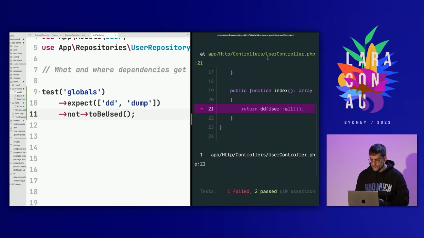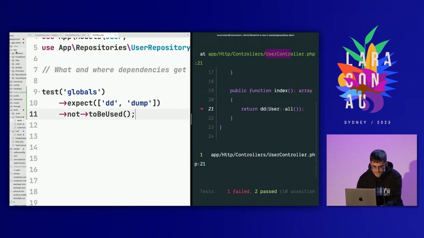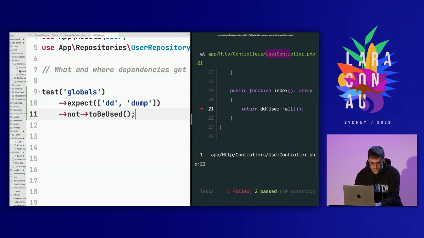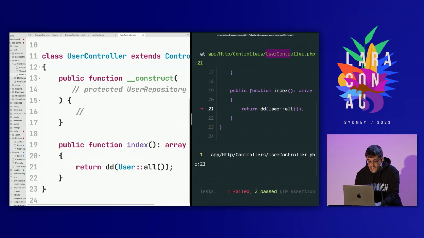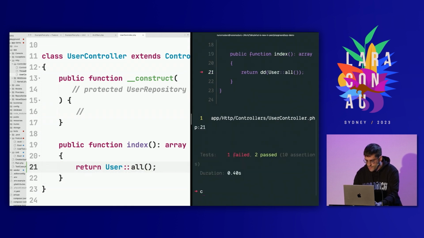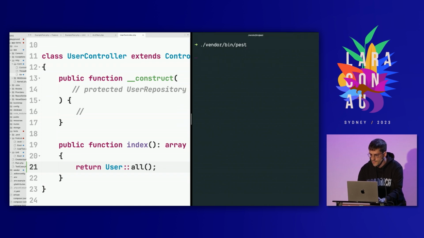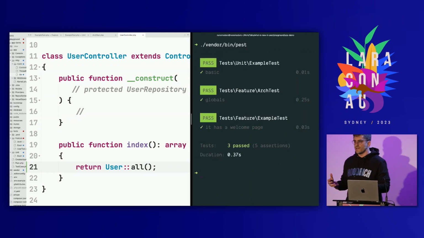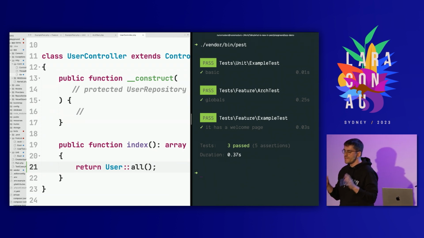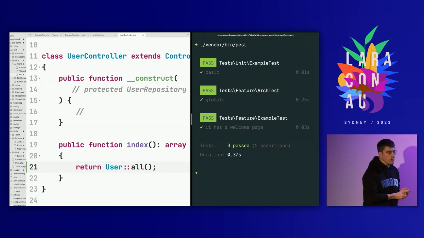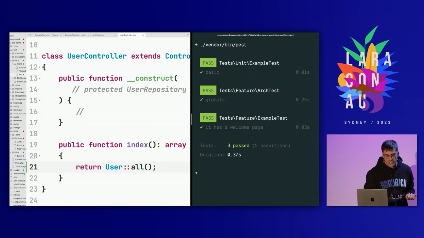So here, I'm going to go to my user controller, which obviously has a leftover DD. I'm going to open app, HTTP, controllers, user controller, and indeed I screwed up. I have this DD right here. I'm going to remove it, clear my terminal, run pest, and now we have our test suite passing again. 3 lines of code takes you 3 seconds to write, and no longer ship DDs to production.